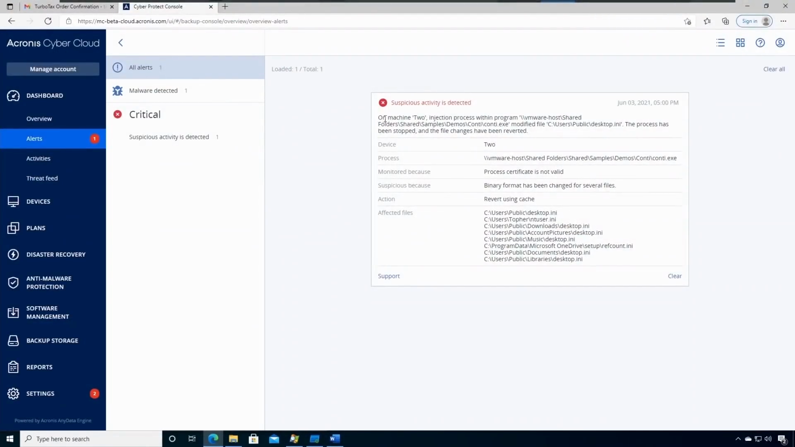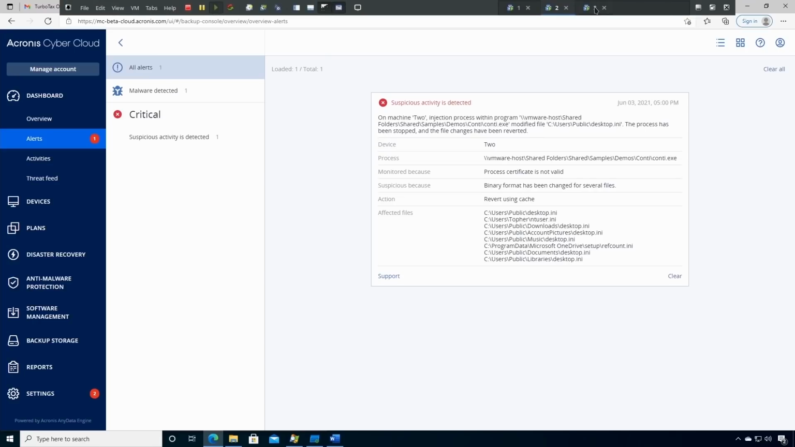At the top, basically, we have some information about the machine, the program that was closed, and the fact that the process has been stopped and file changes have been reverted. And down here, we can see that the process certificate was not valid and the binary format was changed for several files, which are listed below, and they were reverted using the cache.